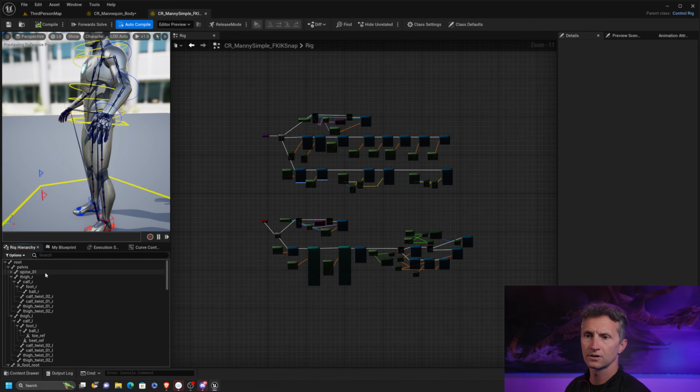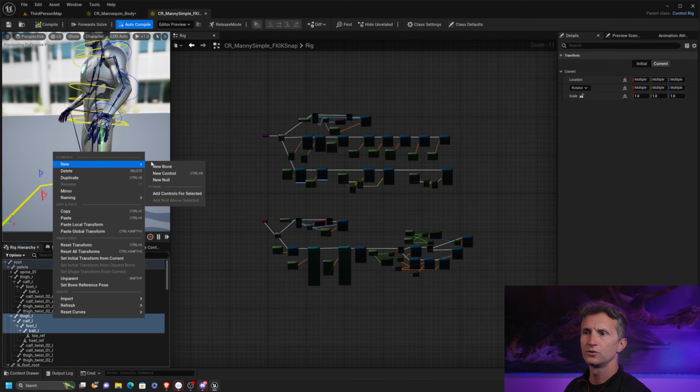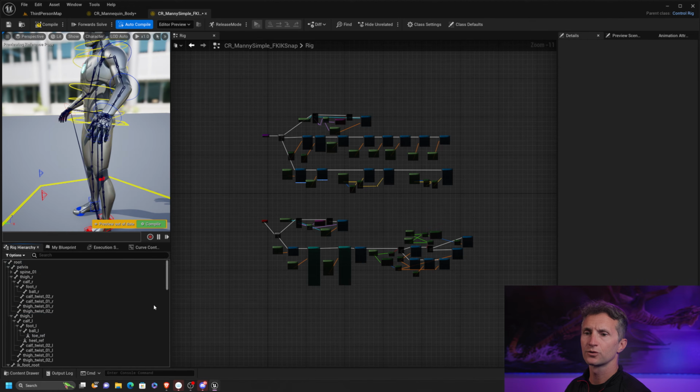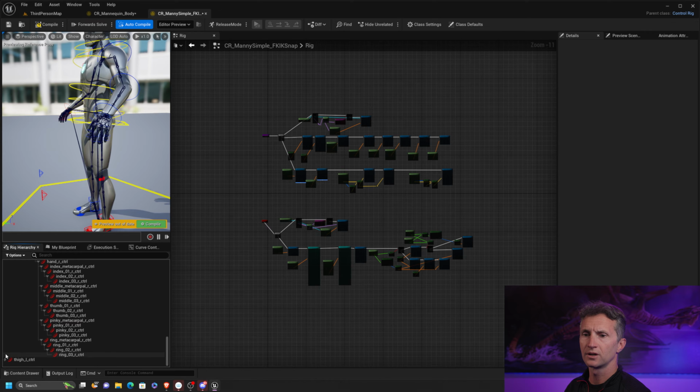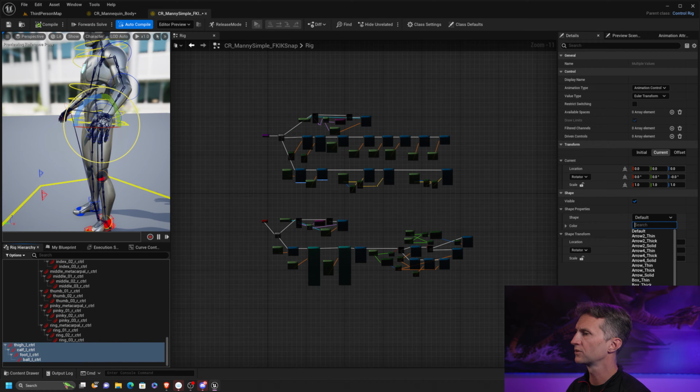If we collapse our spine, we're going to be working with the left leg today. I'm going to right click, choose new, add controls for selected. That's going to create a bunch of controls for us. We're going to do the exact same thing we've been doing so far. We'll take all of these and change them to circle fix, rotate them 90 degrees, and then do some scaling so they're easily selectable.